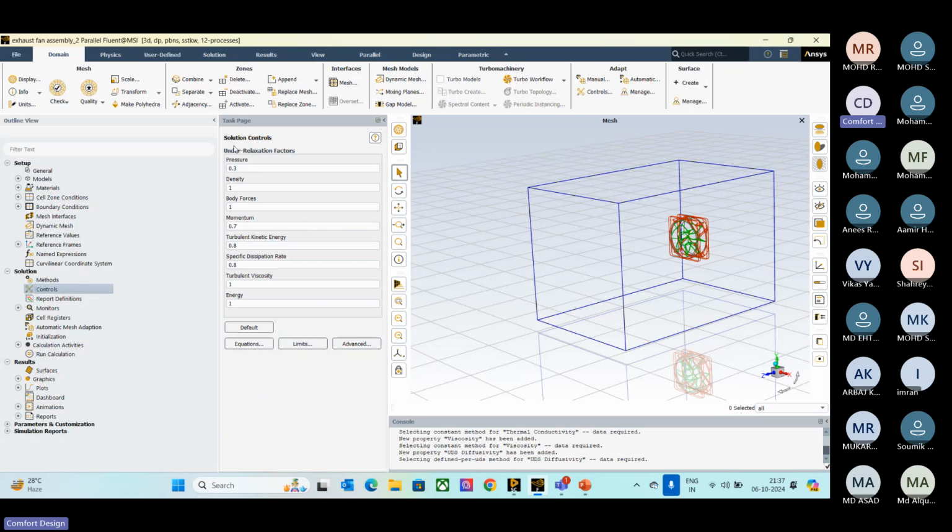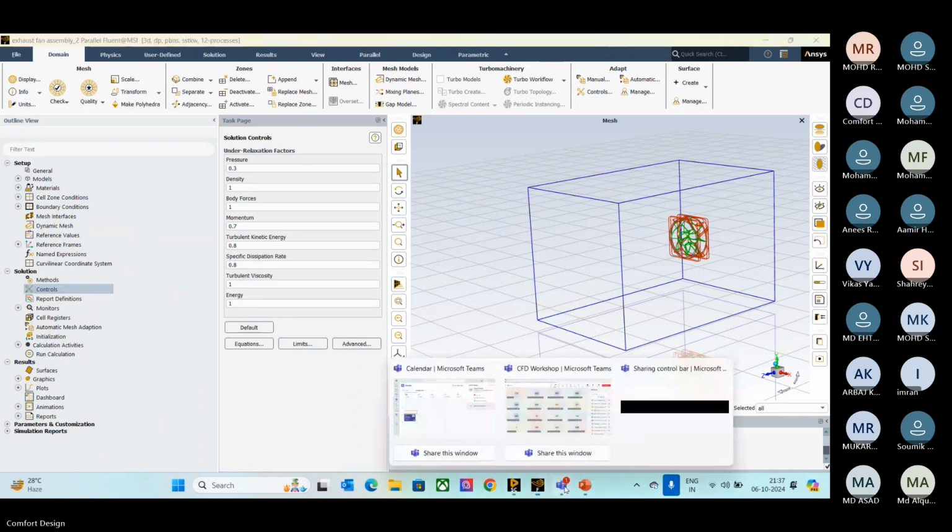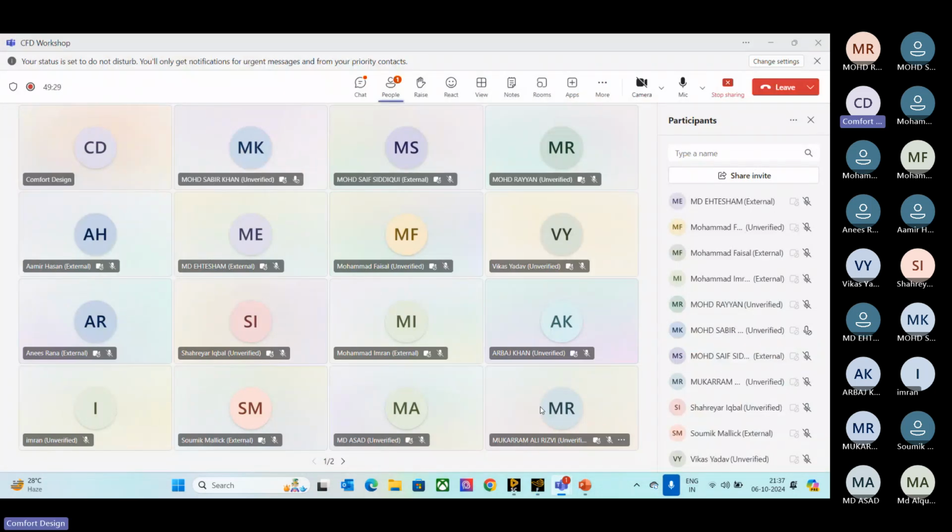And these are controls. Sir, is this video available in English? Okay, okay, who is this? Let me just see. Who is having an issue? Amir, is that you? Yes, sir. Okay, okay, Amir.